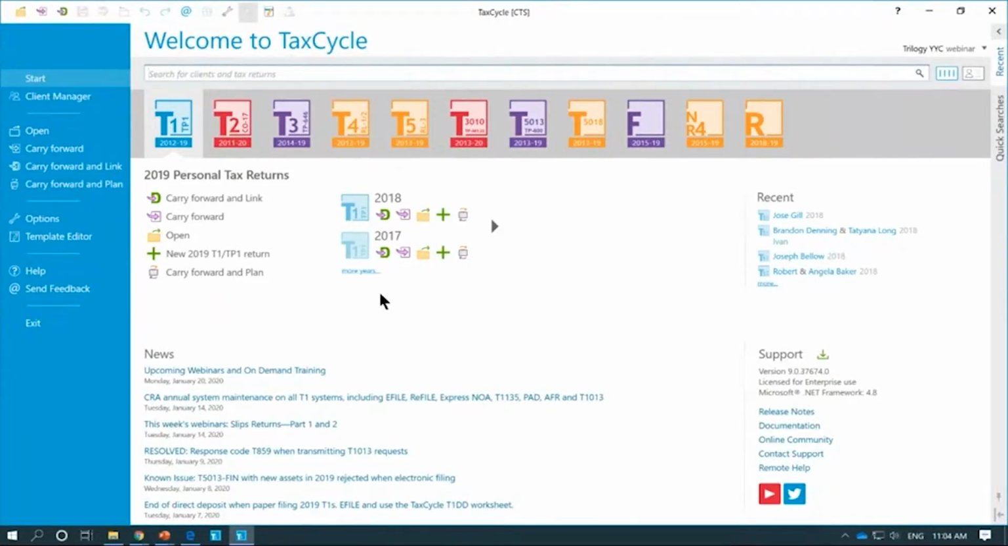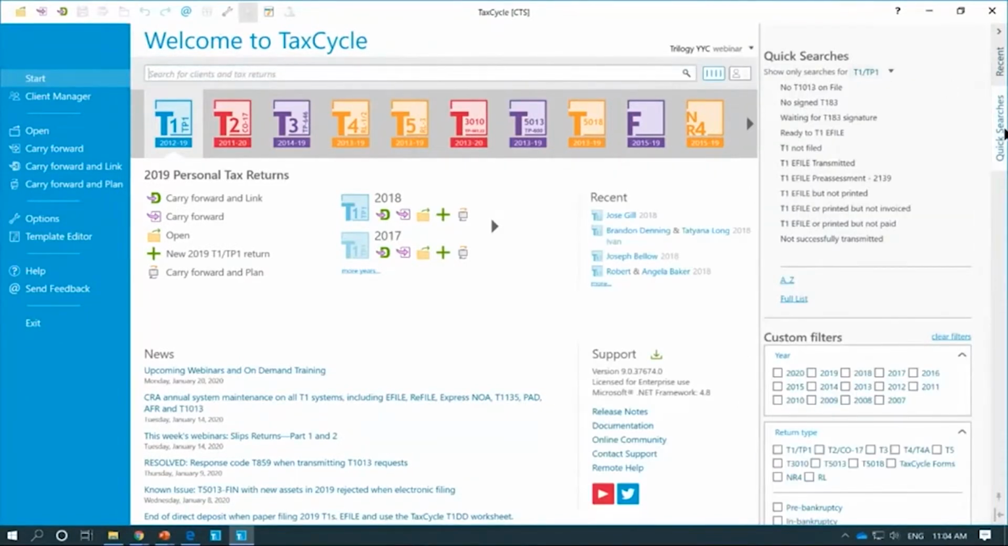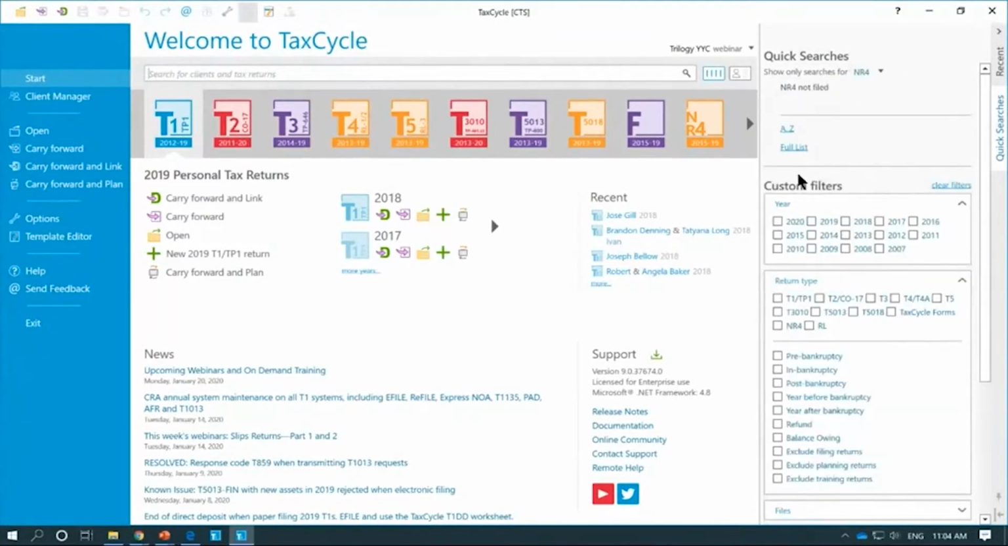Right, quick searches. So if you look here on the right-hand side of the tax cycle window, we see the quick search menu item. This particular menu item covers the quick searches and the save searches, which we'll be getting to a little later on. And more specifically today, custom filters, or particularly right now, I should say.